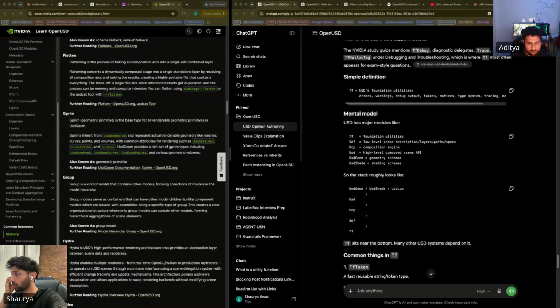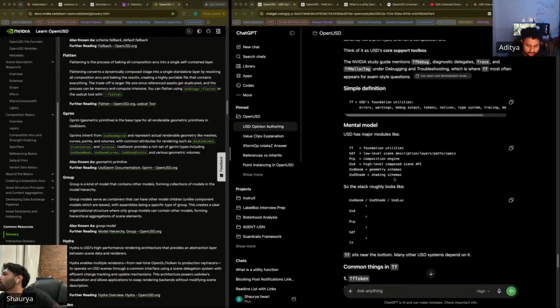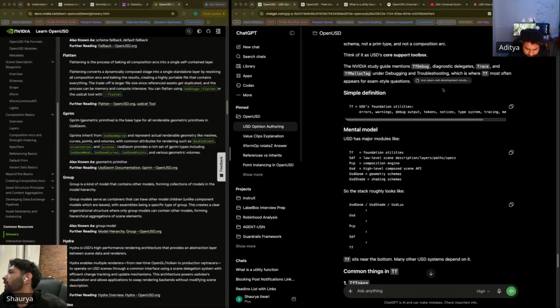USD. Oh yeah, we did tool foundation for the TF debug. You remember? No, I do not remember. That's why I was not recalling the TF thing. Yes, now I remember. Study guide mentions TF debug, diagnostic delegates, trace and TF malloc tag under debugging and troubleshooting, which is where TF most often appears for exam style questions.